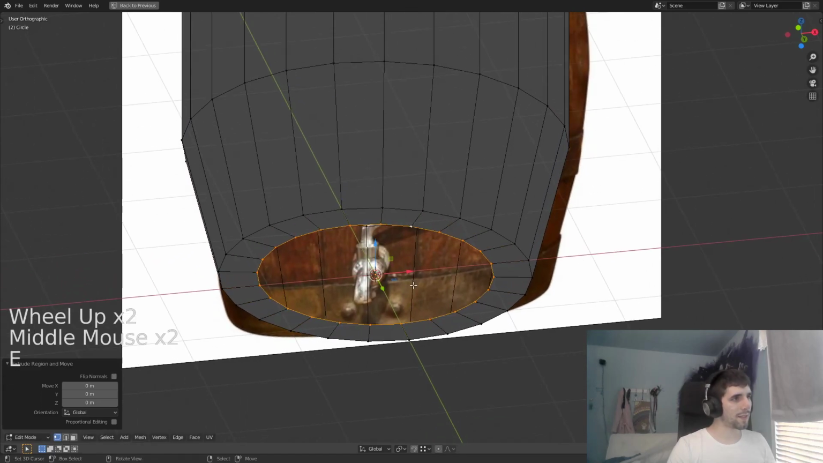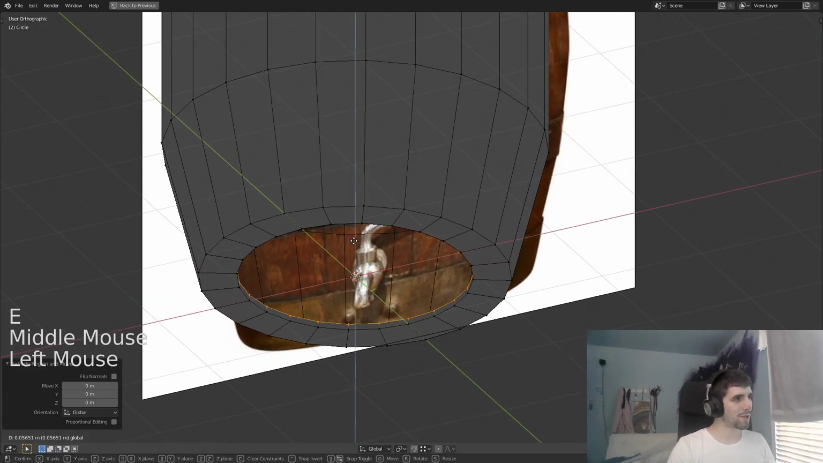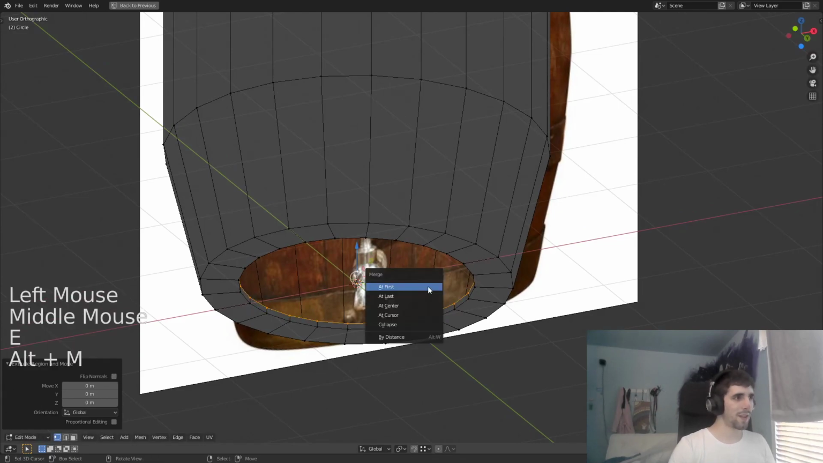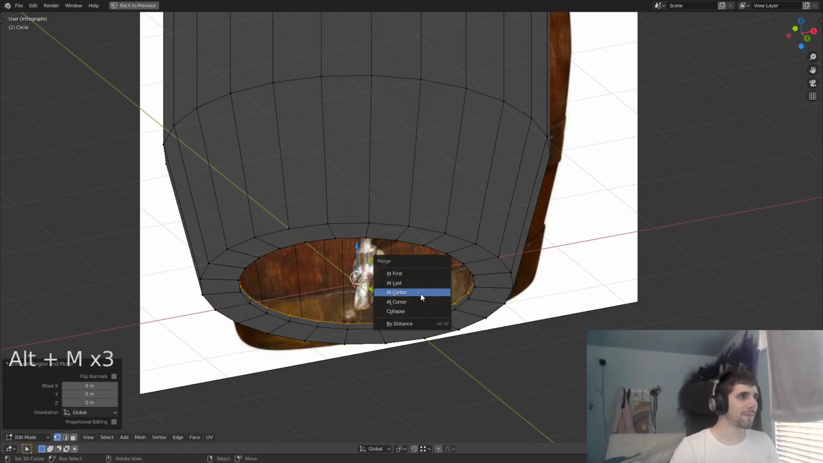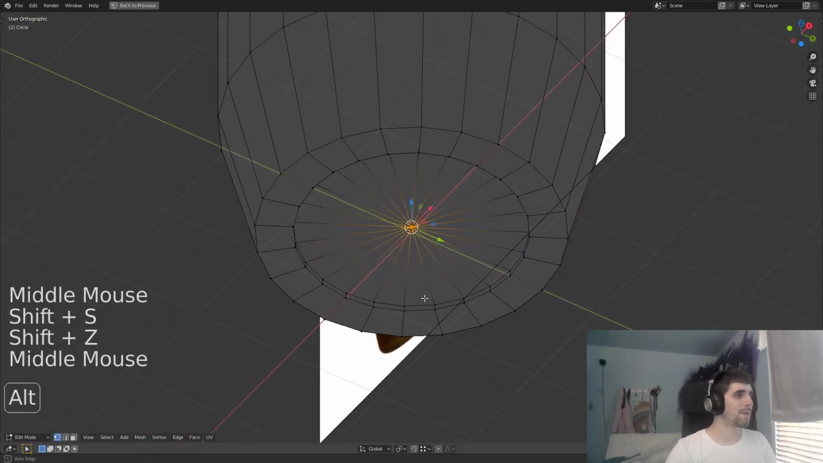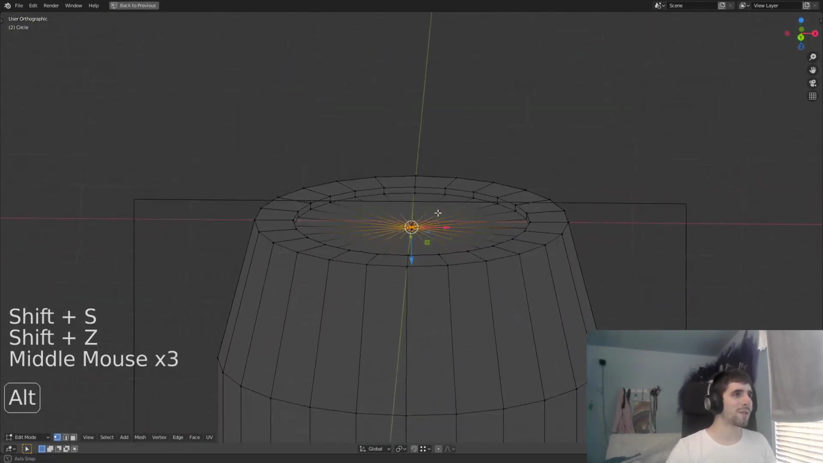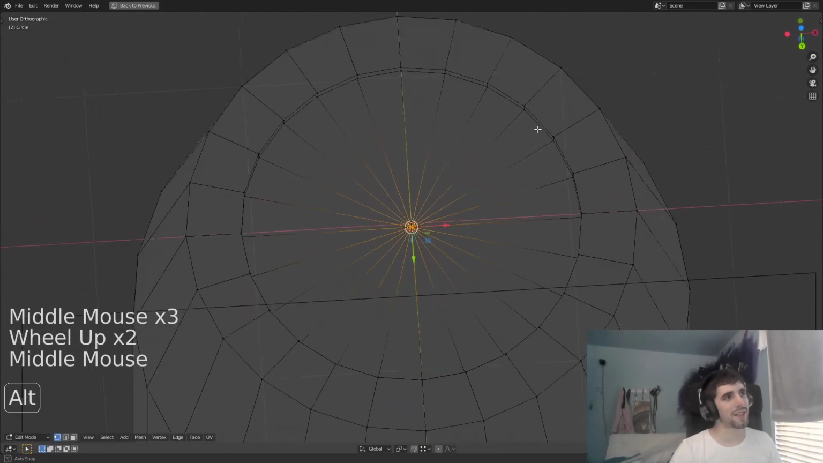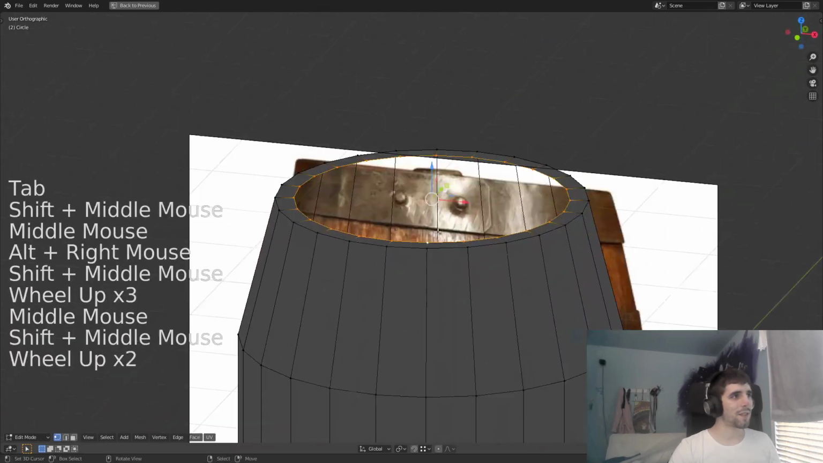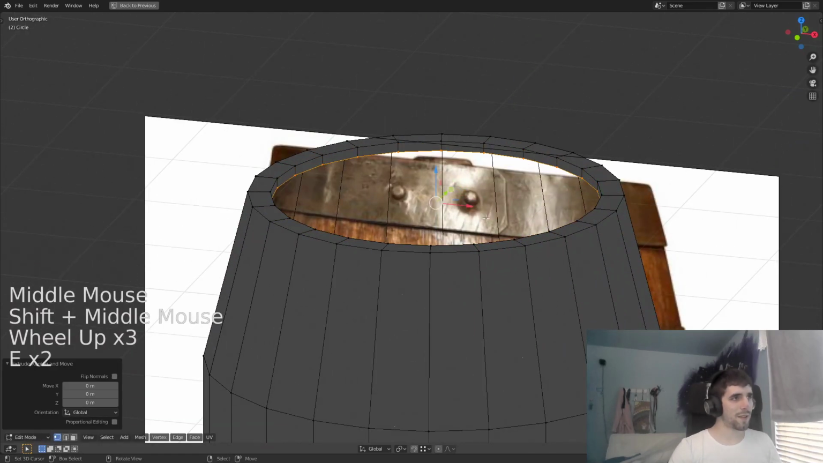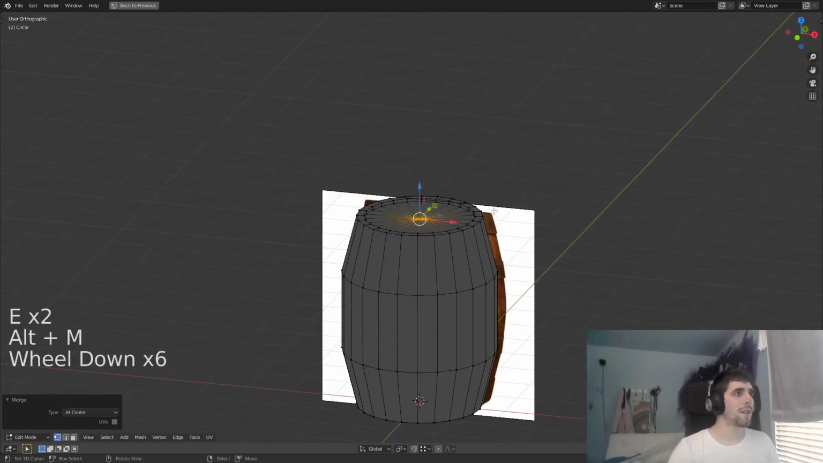And then I'll extrude it up and then cap it off. I'm just using E and Alt M. When I've got a circle of vertices, Alt M to merge them all to the center is a really easy way to cap that off without having to draw a lot of faces. I'll do the same thing up here. Great.